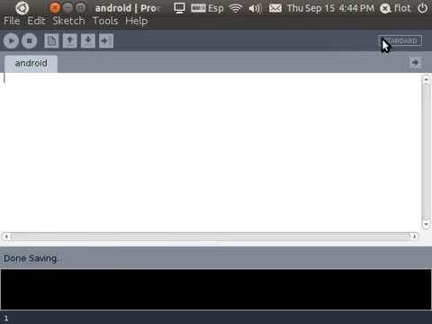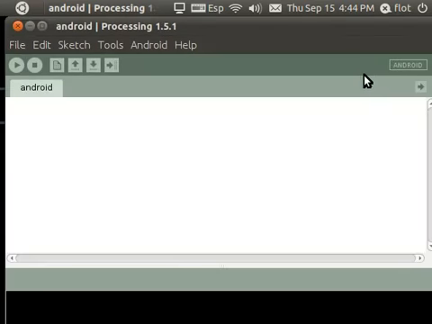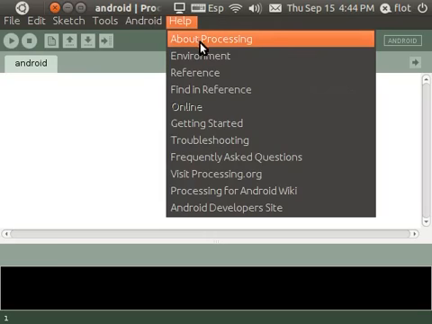So if you have a look up here in the top right corner of Processing, you can see there's a button that says Standard. If you click this button, you have two options. The second option is called Android. If you just click this button, the color changes. It becomes a little bit green, and the help menu here changes also a little bit.